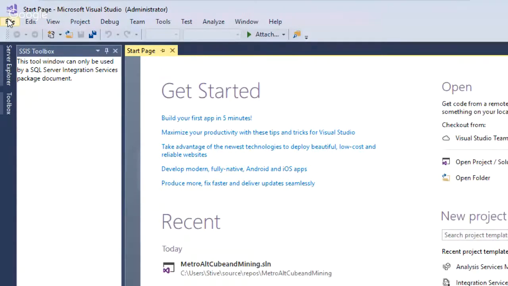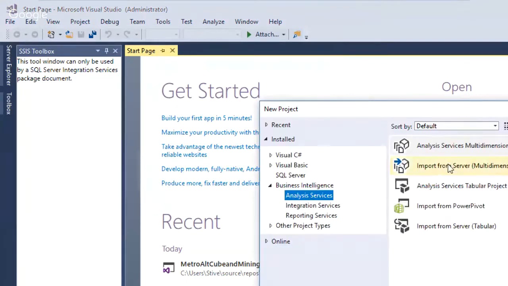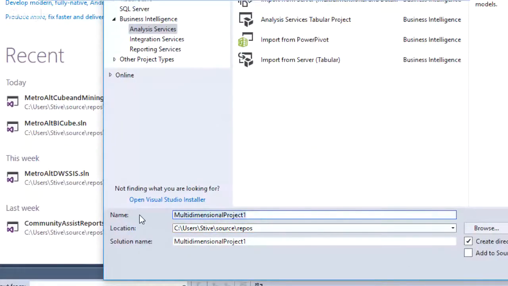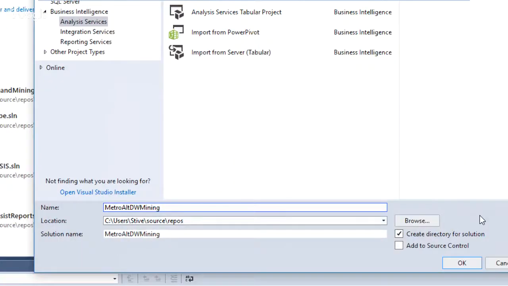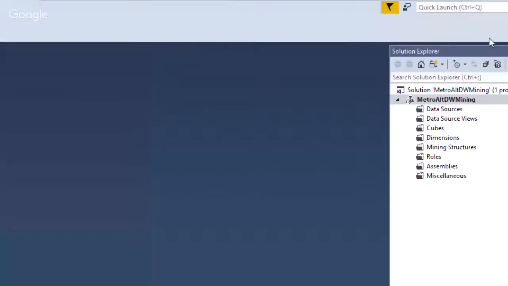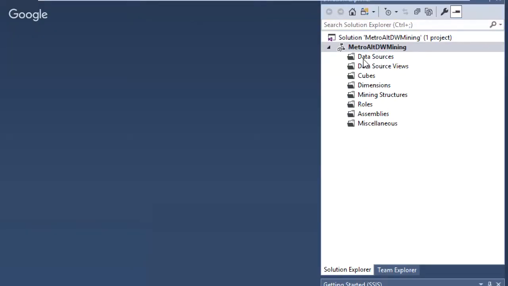So we want to start a new project. And we want that project to be an analysis services, multidimensional, and data mining. I'm going to call it Metro Alt DW. Let's just call it mining. We're going to do a cube first, but let's do OK. All right. So we'll see how this goes. I have been having problems trying these. This is, as I said, the third take.